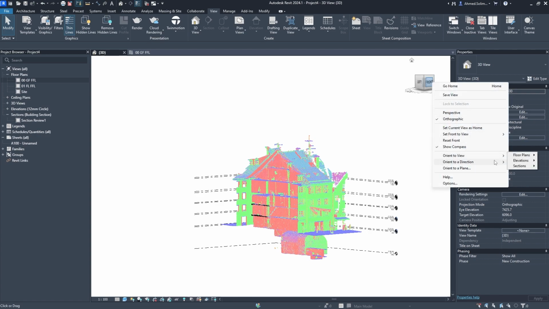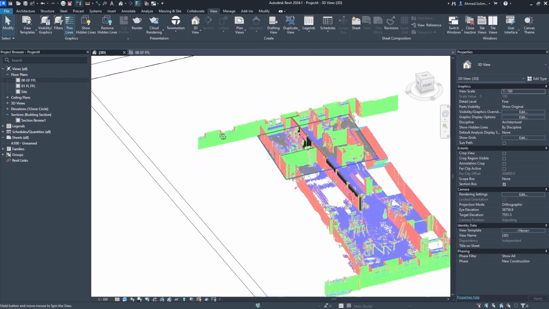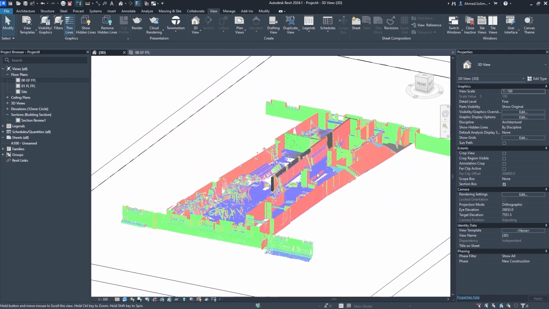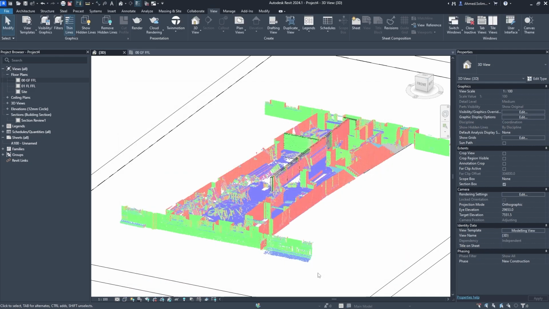By right-clicking on the view cube, you have the option to align your 3D view to one of the available 2D views. A section box is created using your view range setting for the extents of the section box.